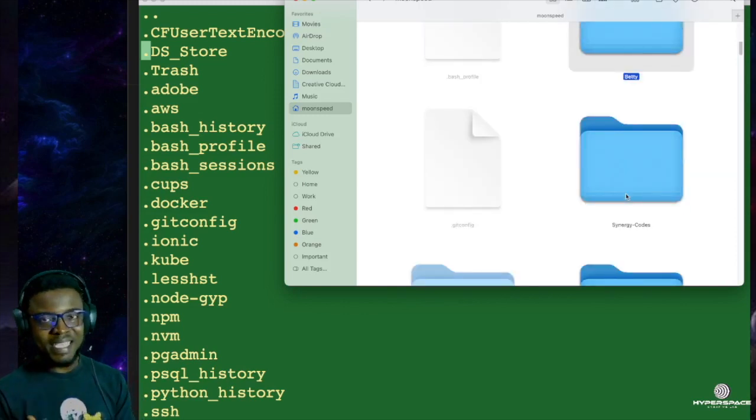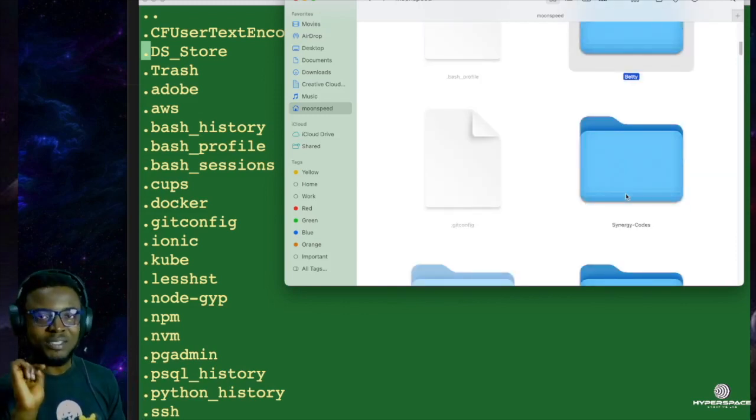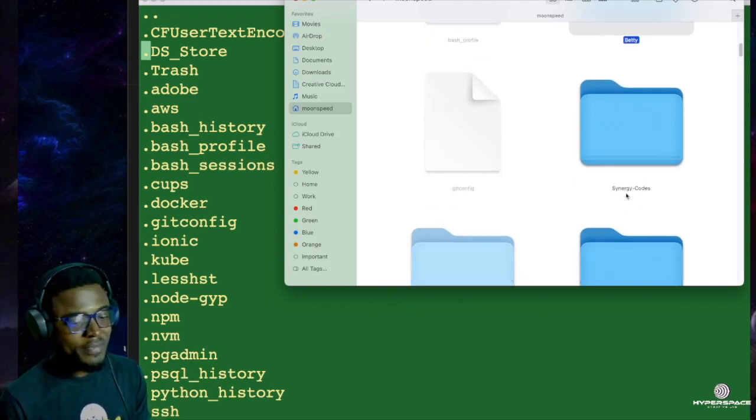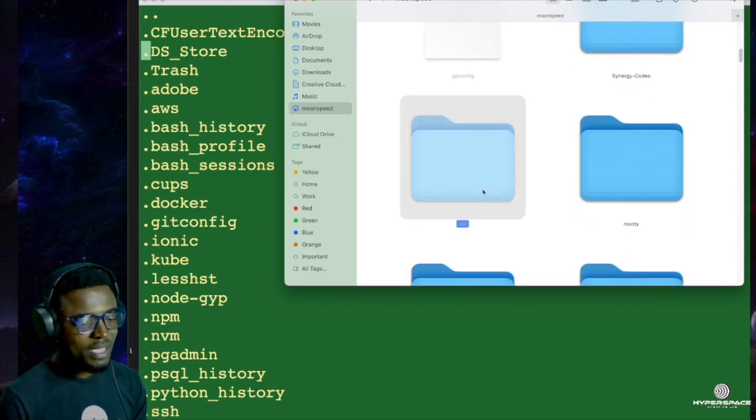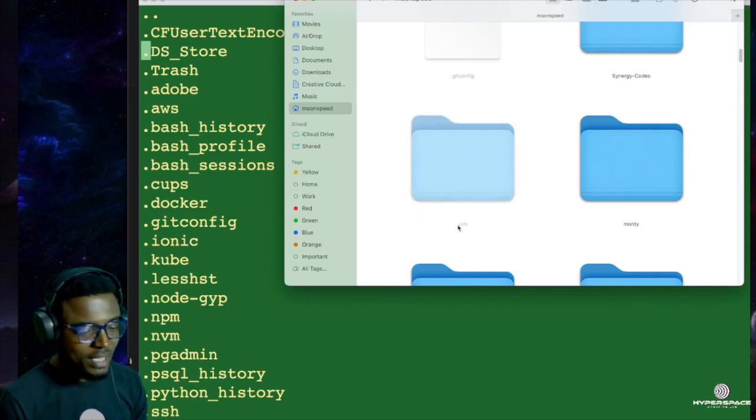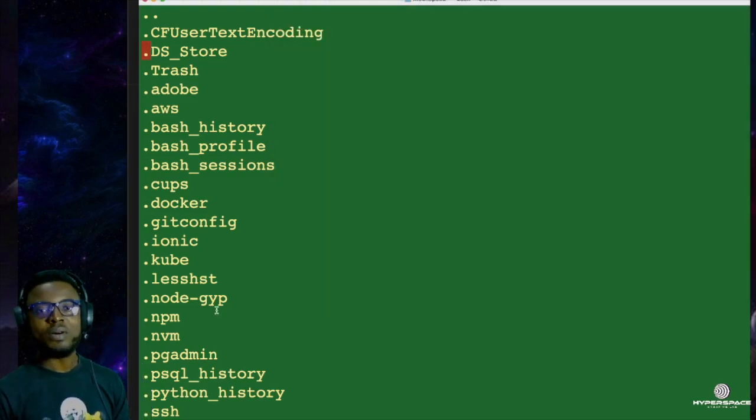So if you want to create a hidden file, all you have to do is to put a dot at the beginning of the name of the file or the directory. It's not only files that can be hidden, directories could also be hidden. So this is a folder or directory, and it is a hidden directory. It begins with a period, a dot, as you can see. So that is the power of hidden files.